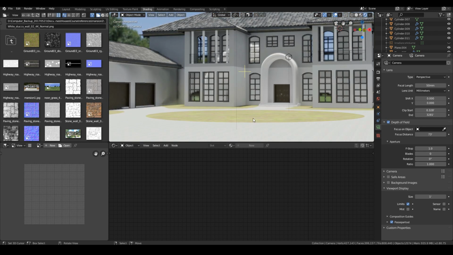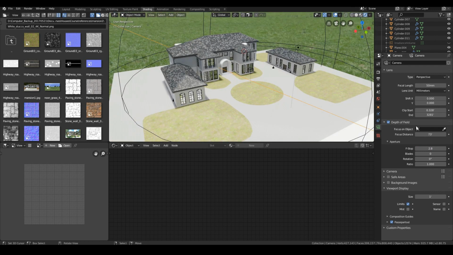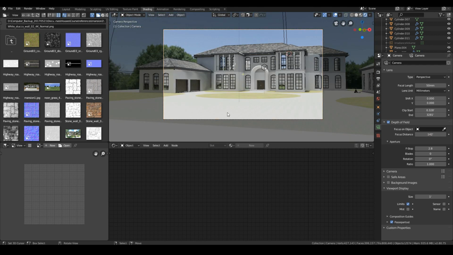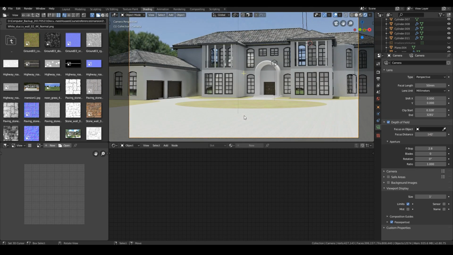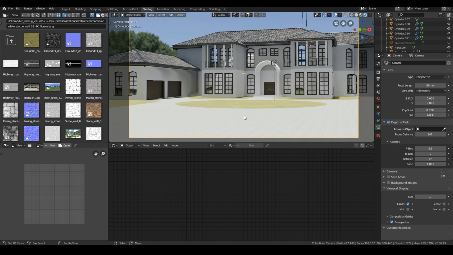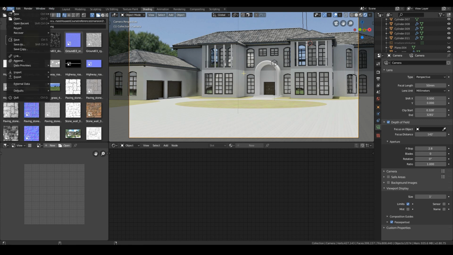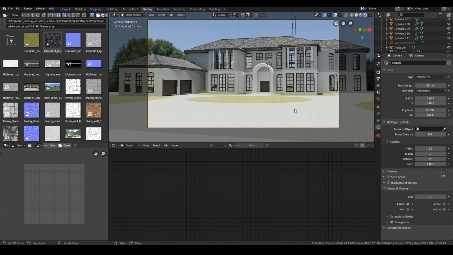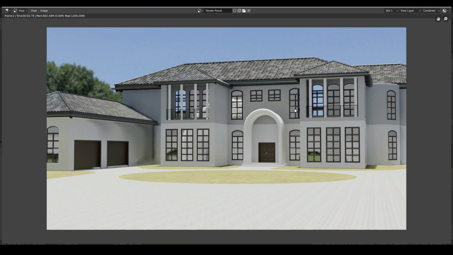Okay, well actually let's keep it at 2.8, keep it sharp, and then have the focus all the way at the house, so that anything in the foreground will look blurry. Okay, so I think for the most part that looks okay. So I might just quickly go for a render. So hit F12, and we have a scene that looks like that.